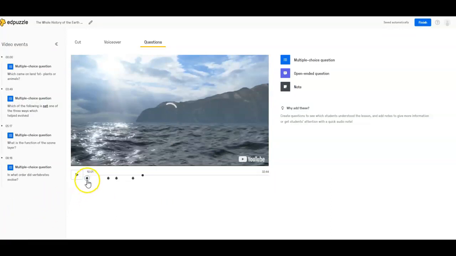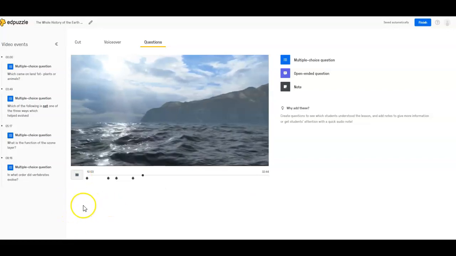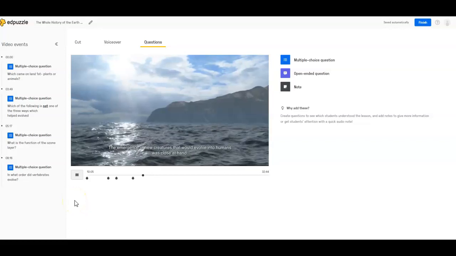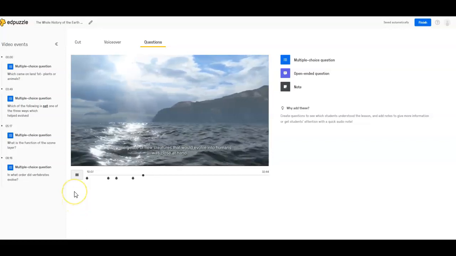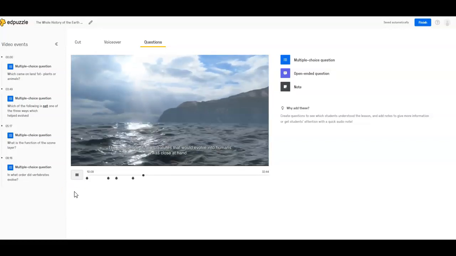Okay, so I added 4 questions here, here, here, and here. And I'm at a point where I'm really close to where I want to cut this half off. The emergence of new creatures that would evolve into humans was close at hand.